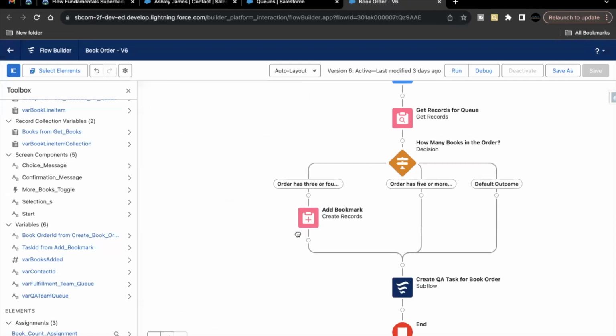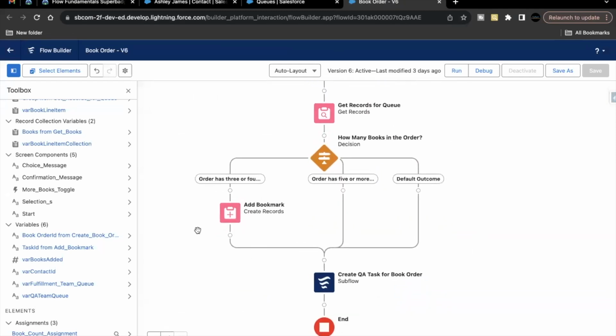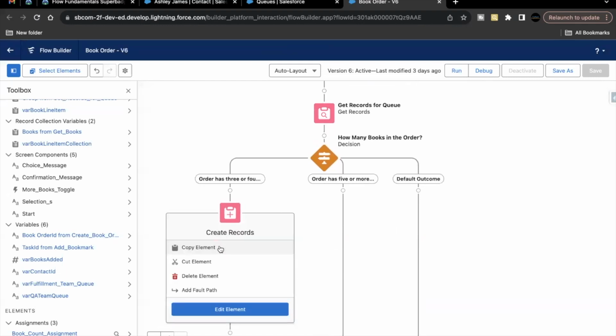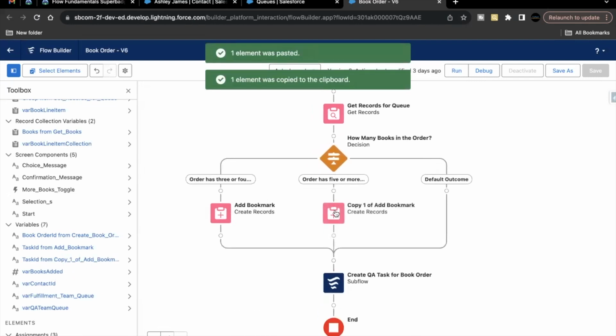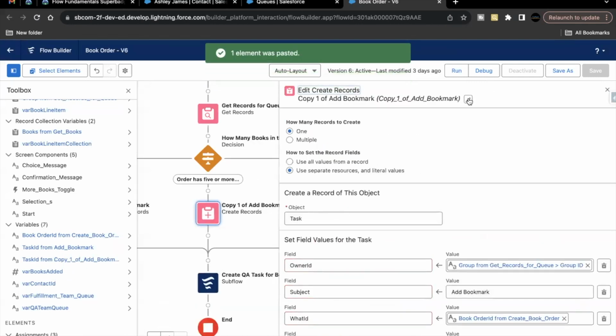Close this. Now our task for the order with 4 or more books has been created. Next, we have to do the same for the 5 or more books. So let's copy this and paste it over here, paste one element. Now we are going to make selective changes.